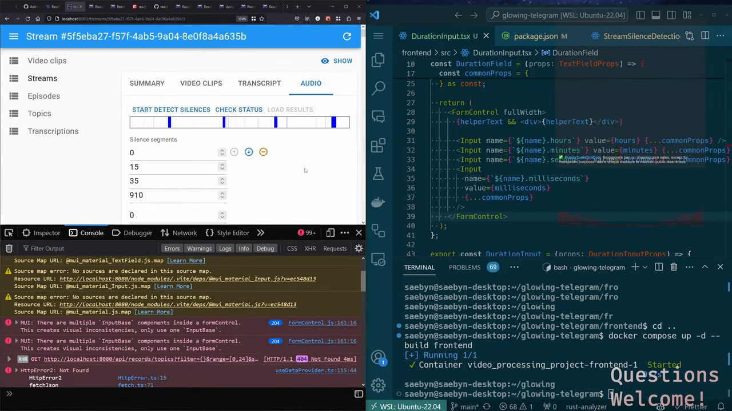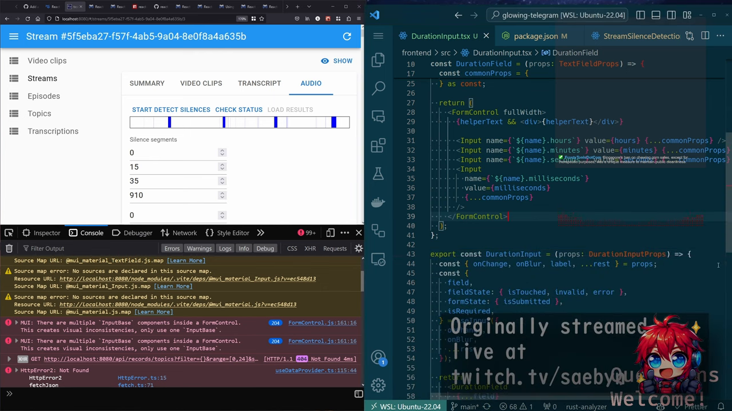A little bit. Get back over into the code. So I'm not sure where this error is coming from. I mean, it must be coming from something to do with what we're doing. Multiple input-based components instead of a form control. We do have at least... We didn't get the same kind of error that we were getting before. So there's that.